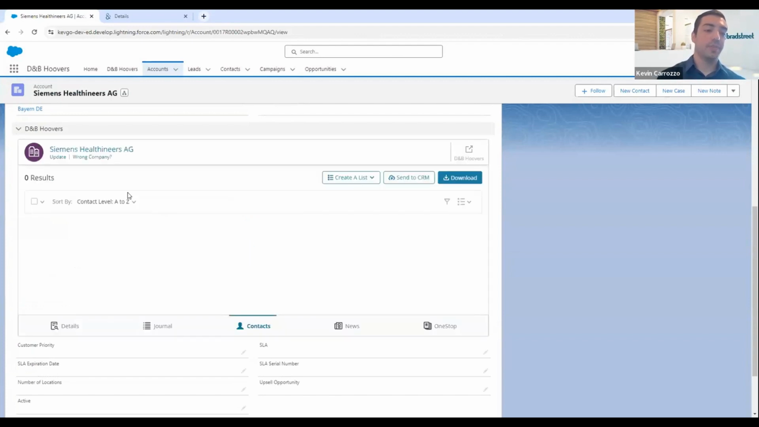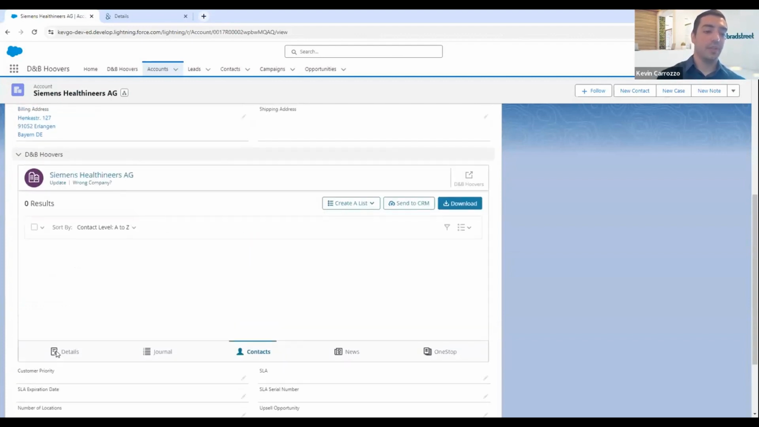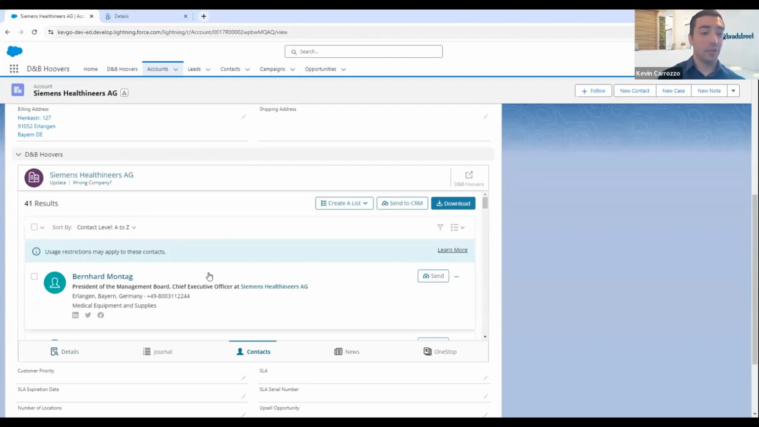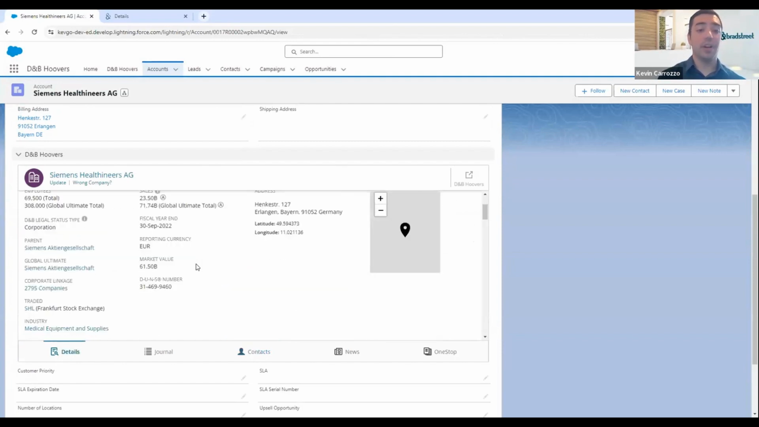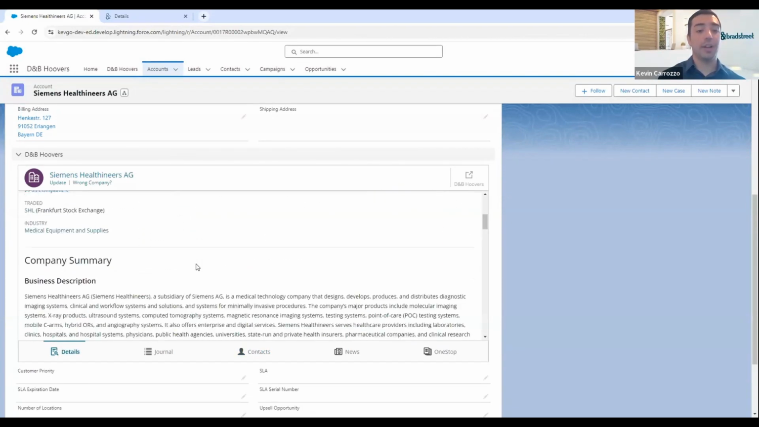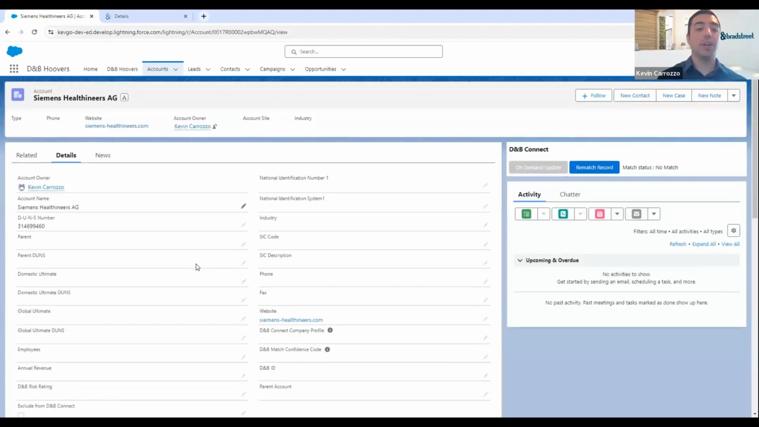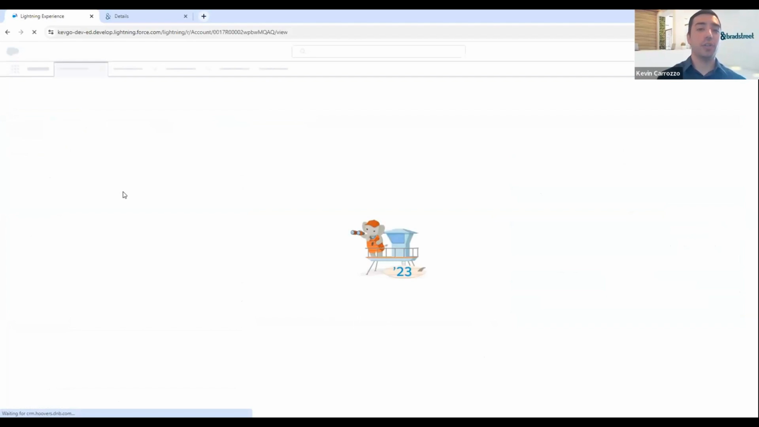I again see the contacts for the Siemens Healthineers. I could pull the details and check on the company summary. I can really ensure, yeah, this is the company that I actually intended to onboard. And also in the background, our API fetched all the necessary and relevant information and has already enriched them within the record.